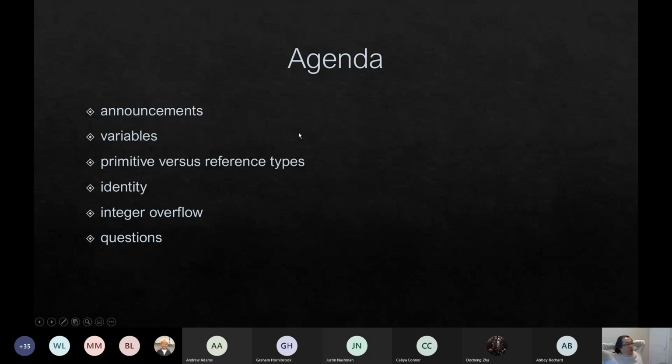All right, so today's agenda. I've got some announcements quickly to make, and then I want to touch on the following topics. So variables in Java, so they're quite different than how variables work in Python. Primitive versus reference types. Again, there's a big difference between Python. Identity, which you may or may not have learned well or at all, I suppose, in your previous course. It turns out to be absolutely critical in both Python and Java.